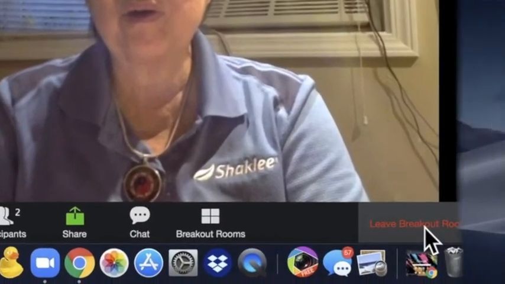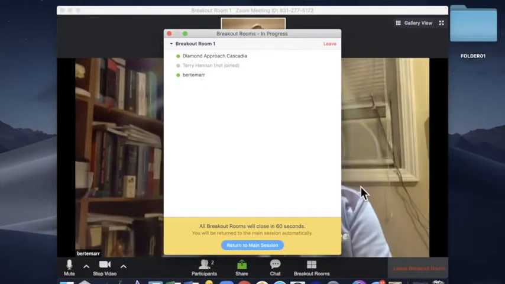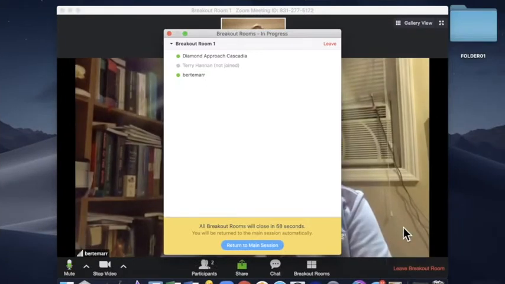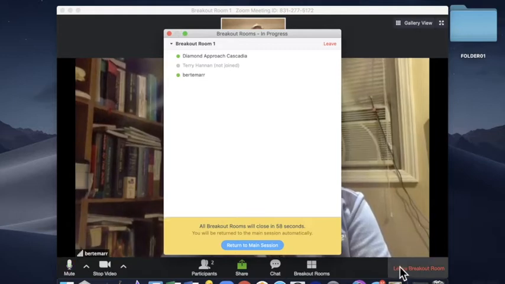When the inquiry session's over, the way I return back to the main group is to click on the bottom right-hand side where it says Leave Breakout Room. If you're a student in an inquiry session that's running late, then you'll receive a prompt and it'll let you know that your breakout room's going to automatically close in 60 seconds. Or you can just leave by hitting the Return to Main Session button and join the large group.